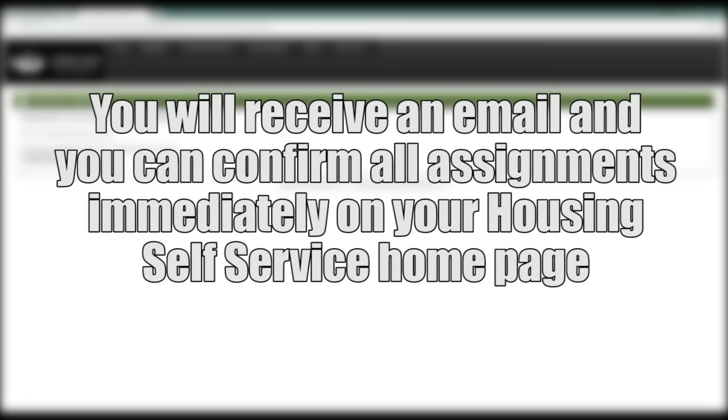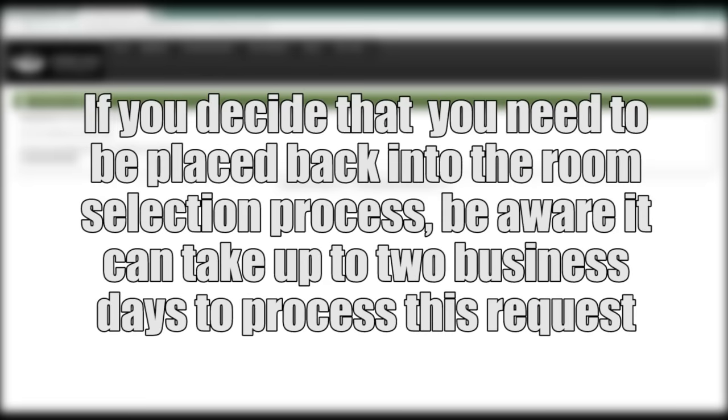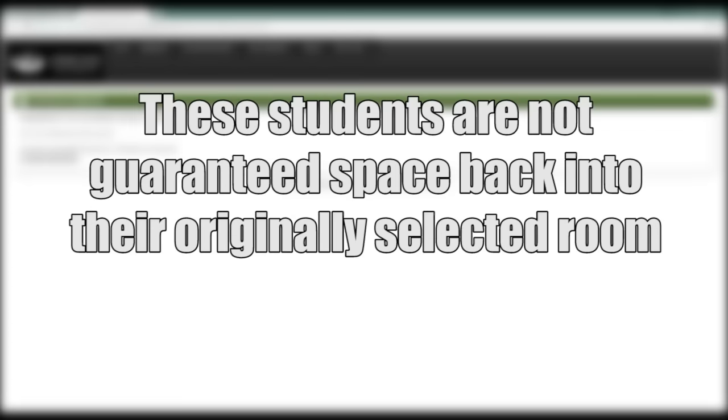If you decide that you need to be placed back into the room selection process, be aware it can take up to 2 business days to process this request, and these students are not guaranteed space back into their originally selected room.